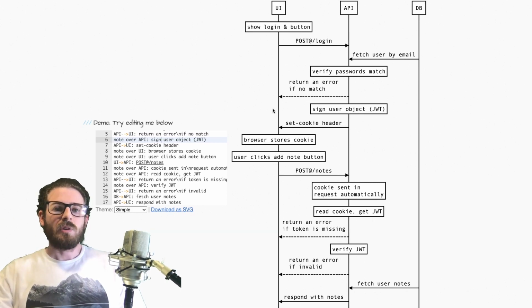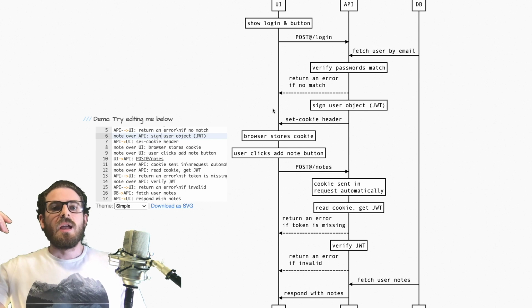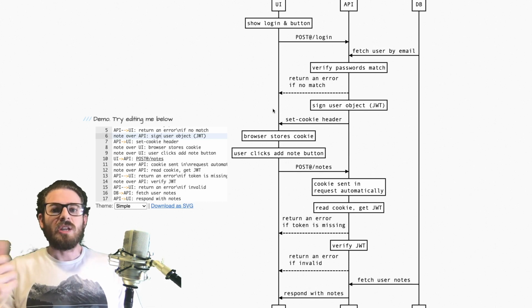So hopefully this helps you understand at a higher level how you might want to implement JWT in your application and the flow of how it goes between your UI and your application and how you might want to use your database to fetch data and store data based on if the user is valid or not.